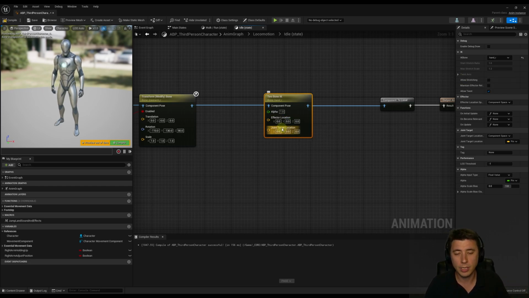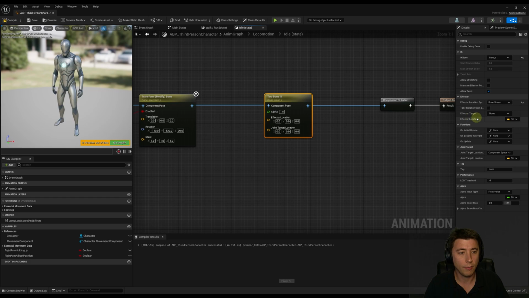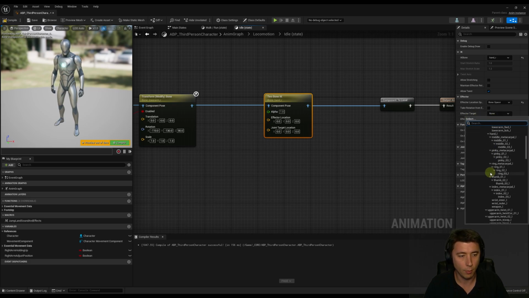And I had to play around with these settings a lot to get a decent effect. But our effector location, this is actually going to be bone space. And our effector target is going to be our right elbow. So I'll scroll down, look for the right, and it's actually lower arm right.